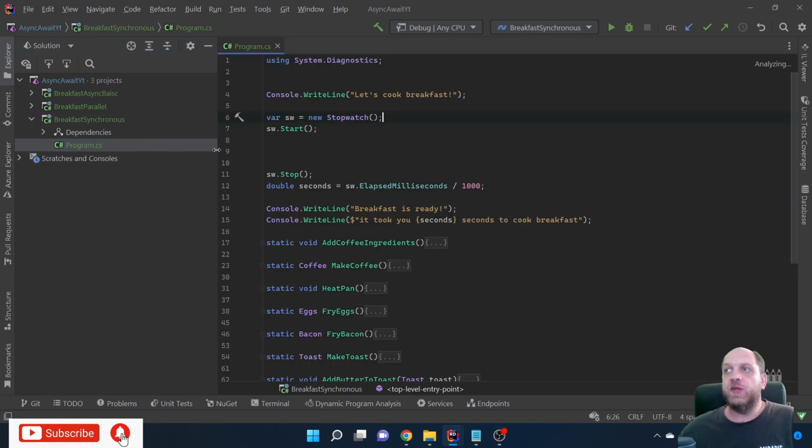But let's go here into this program, and let's outline a very first try on how we would get this done. To make things easier, what I have already done here is I created a stopwatch, because we also want to measure in a certain way how long it takes for us to cook the breakfast when we do it programmatically. Then we calculate the seconds, and we just display some messages.